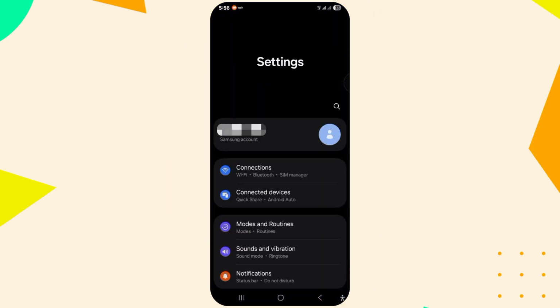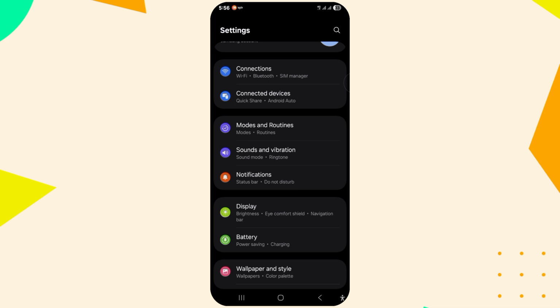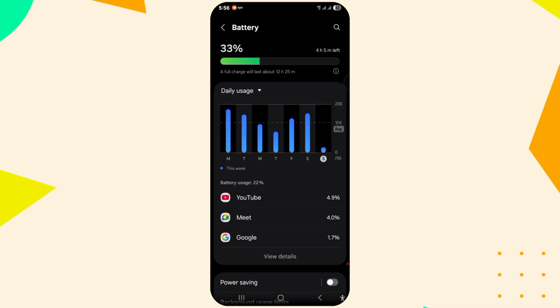And then once you're here, you can either look for the battery section manually or just type it in the search bar. Mine is here. I will just tap into the battery option right there. You'll find a detailed list showing you exactly which app has been using the most battery power since your last charge. Once you've spotted the app, tap into the application right there.